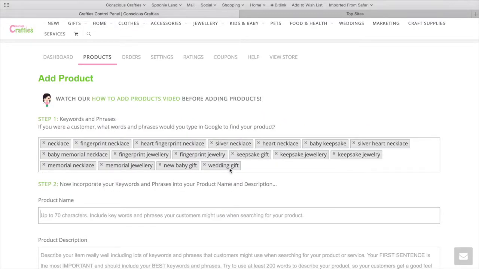Once you have your list of keywords and phrases, it's then time to incorporate these into your product name and your description. Your product name should be short and sweet and explain your item in just a few words, and include as many of these keywords and phrases as you came up with. Now, it's important to know that at the time of this recording, Google will only look at the first 70 characters of your product name. So adding extra words here will only dilute the strength of your product name.